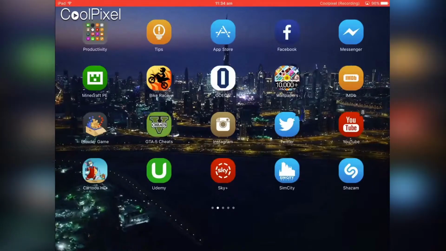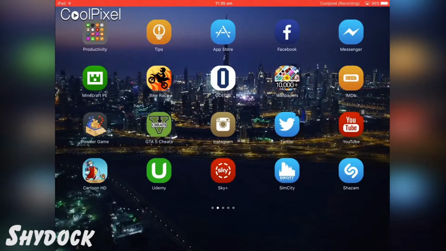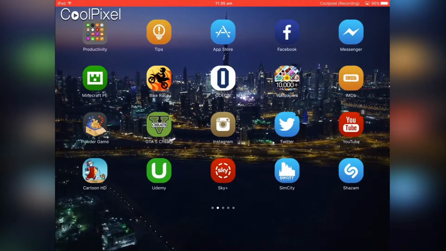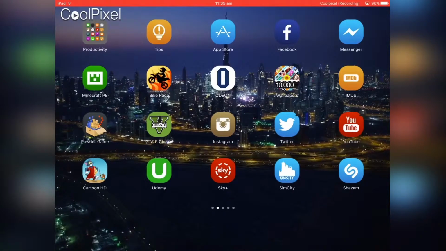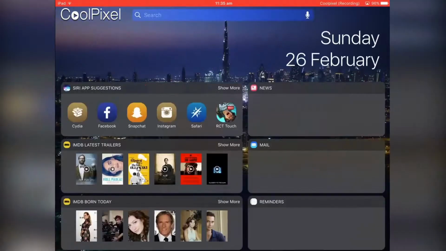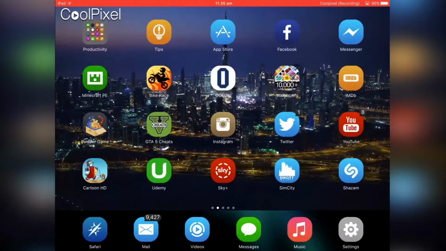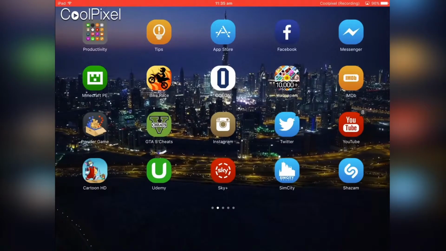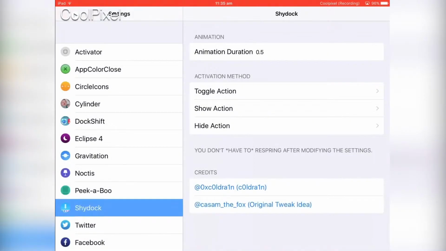So you guys may notice that my dock is gone. Now that's courtesy of Shydock. Now what it does is if I assign an action through the activator, right, like mine is 5-finger tap, so when I tap, right, it will appear. Right, and when I tap again, it will disappear. Right, so that's pretty much all it does. There's nothing really to this one. It makes your dock disappear and appear whenever you want, pretty much.